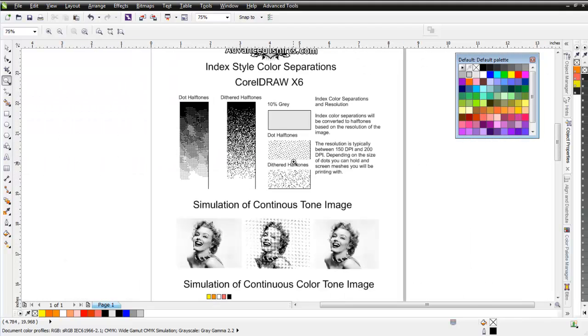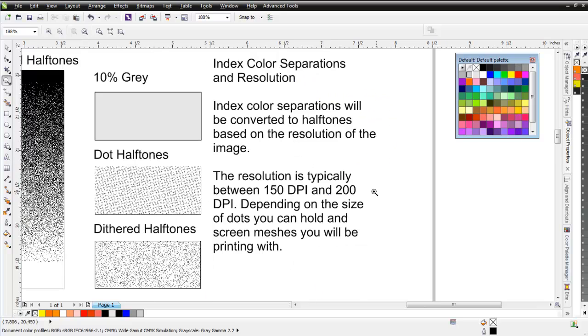Another thing you want to be aware of with index is that we don't blend colors. We don't print yellow on top of red to get orange. We'll typically print the orange or the yellow. Again, we're simulating continuous tone or continuous color through dots or squares. Index color separations and resolution: you want to be aware these index color separations will be converted to halftones based on the resolution of the image. The resolution is typically between 150 and 200 DPI, depending on the size of dots you can hold and the screen mesh you'll want to be printing with.